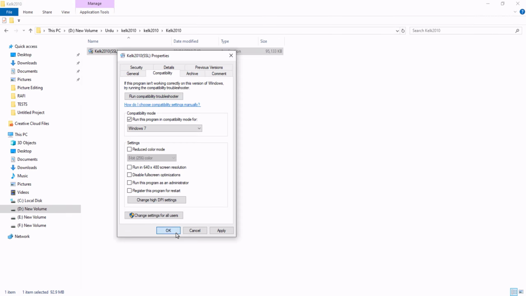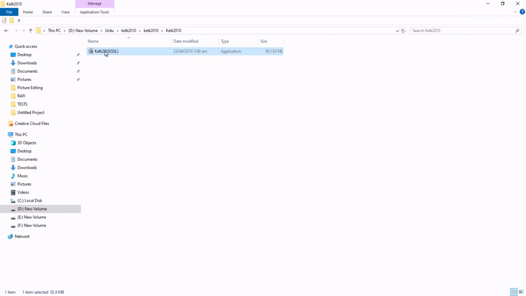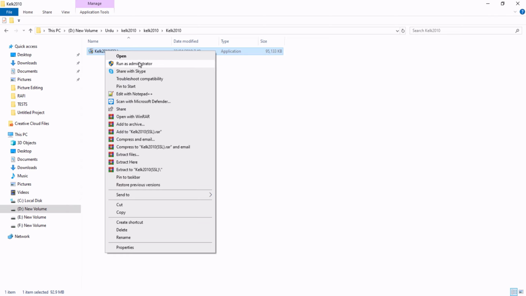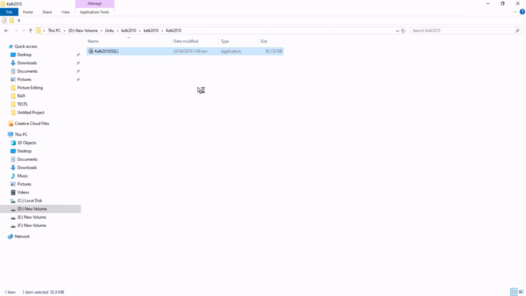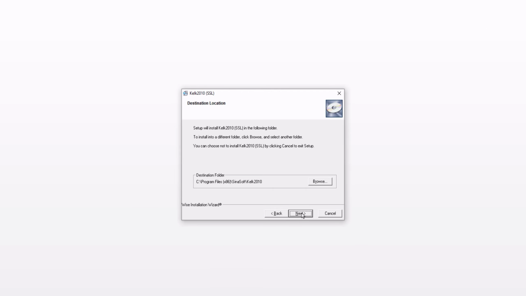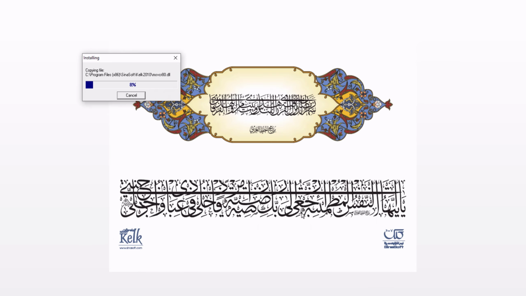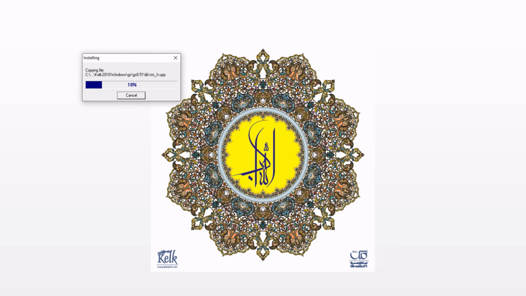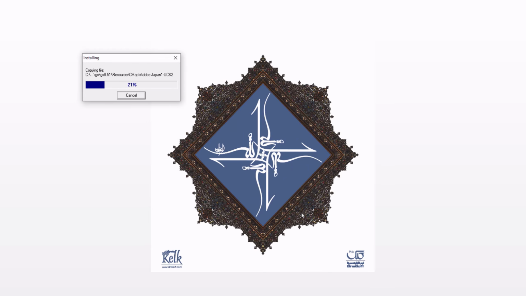Now if we run this program as administrator, we will see if this program will install or not. Now you keep clicking Next and Next. Previously we were getting the compatibility error message. That message won't come now. This is a small and simple trick. While installing Kelk, you just have to change its compatibility mode.